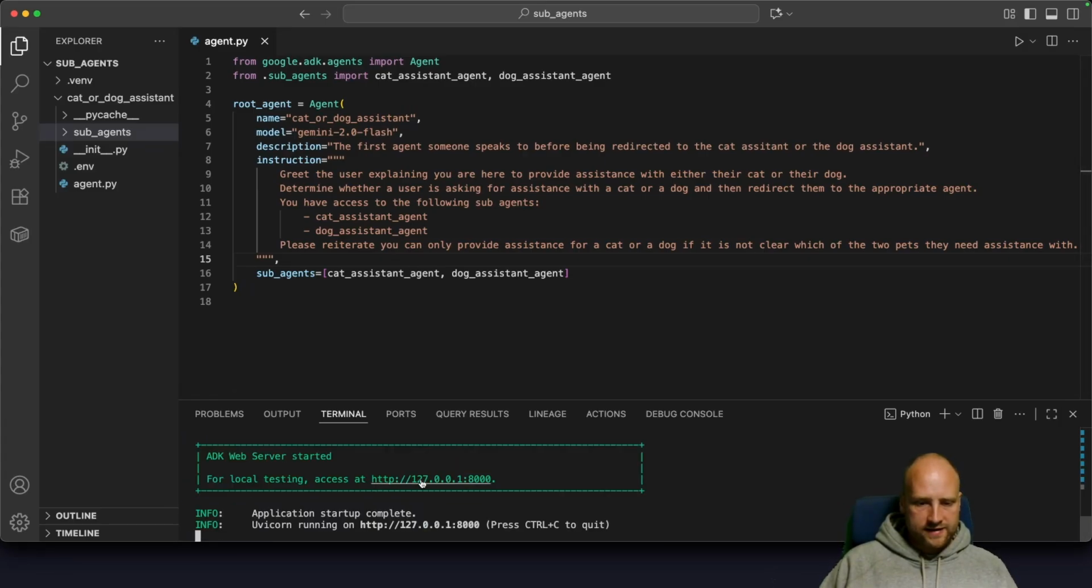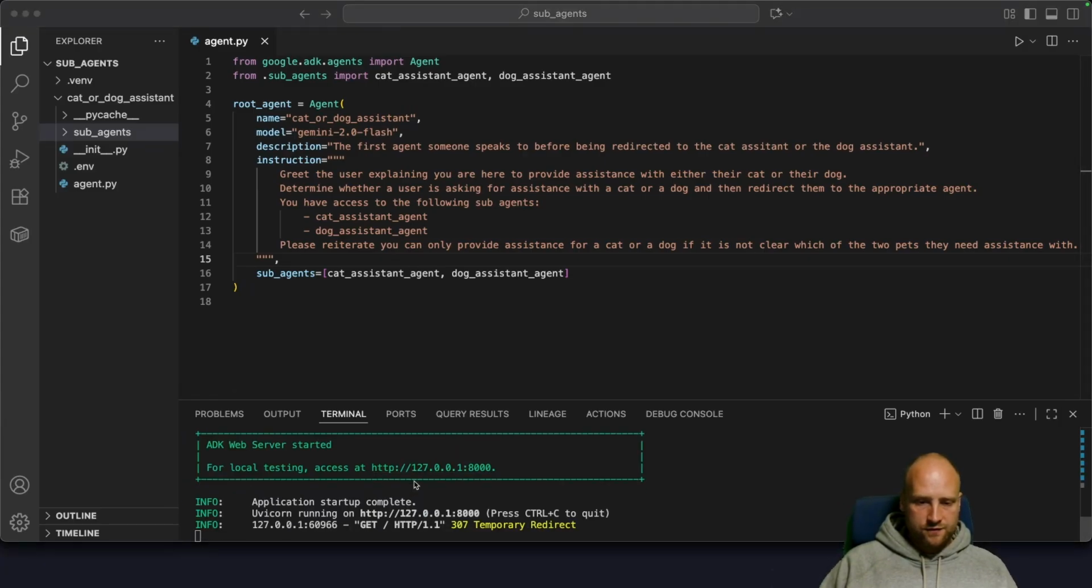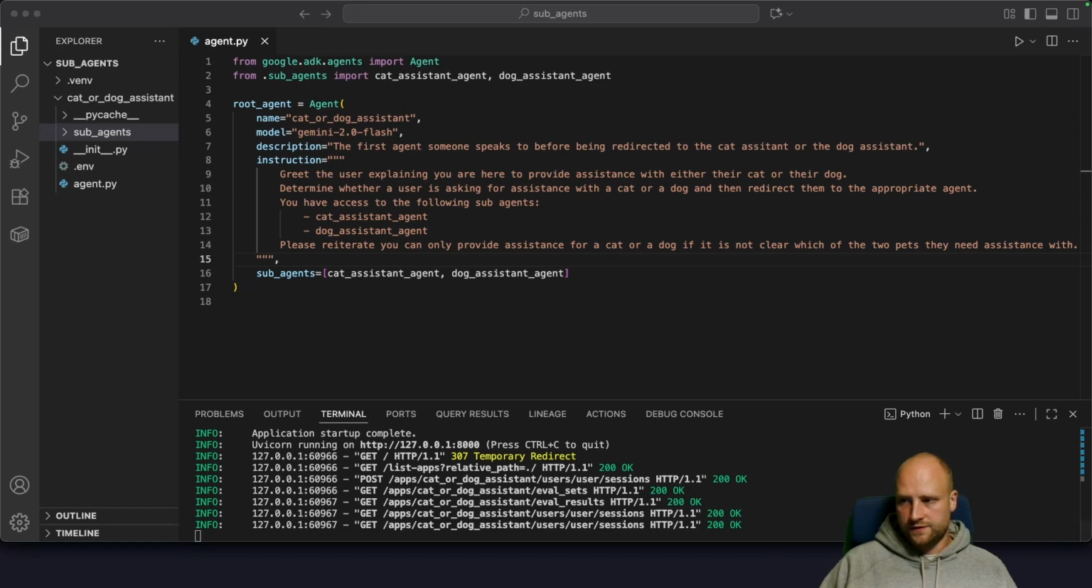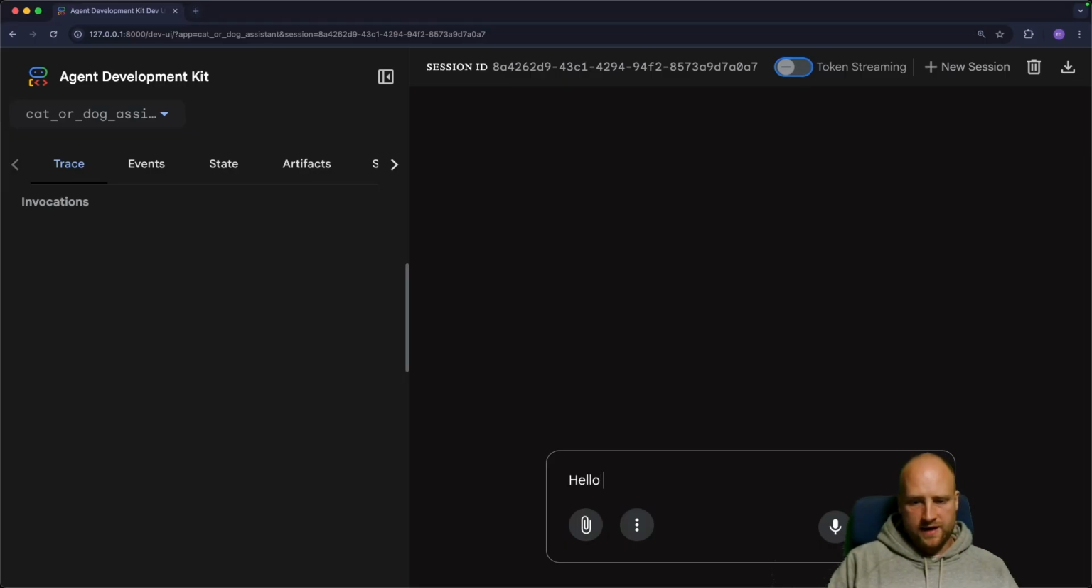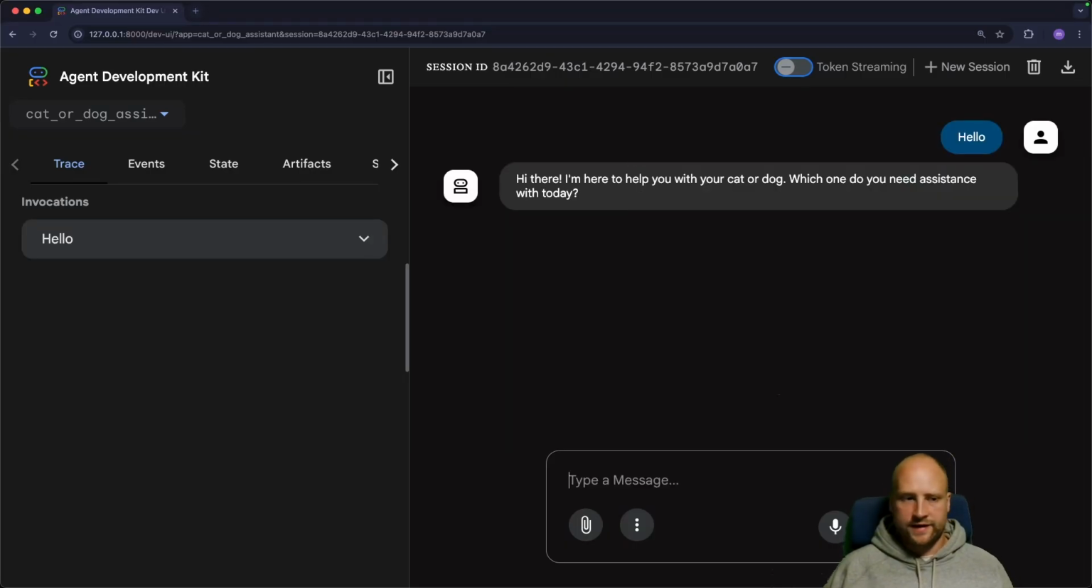And now that we've run adk web, follow the link to the localhost and port that this is running on. And let's just start by saying hello to check that this is working and check the expected behavior. Hi there, I'm here to help you with your dog or cat. Which one do you need assistance with today? So this is a good start. So I need help with my dog, please.